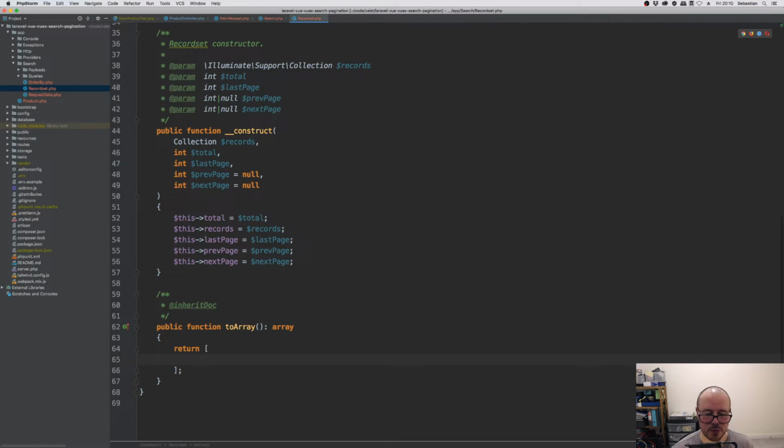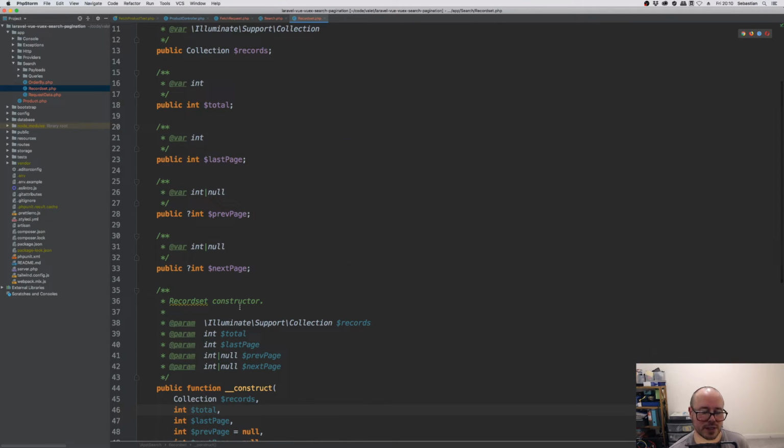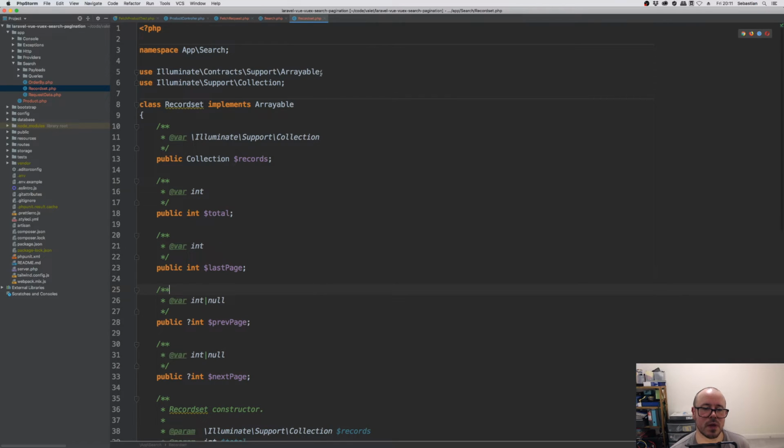So this to array will have total. It's going to be this total. Then we're going to have prev page, this prev page. Then we're going to have next underscore page, which is this next page. Then we're going to have last page, this last page, and lastly we're going to have records, which will be this records, collection of those records that we pass through as a first argument. Okay, so that's our record set constructor. We can now close it.